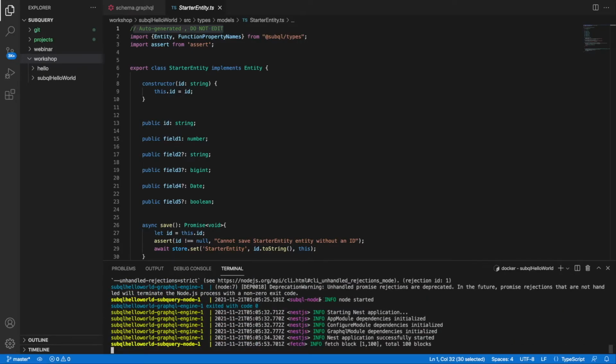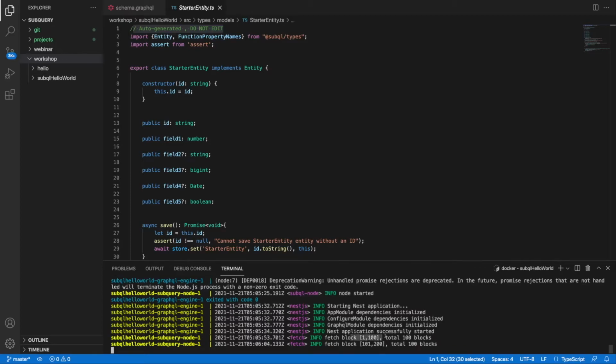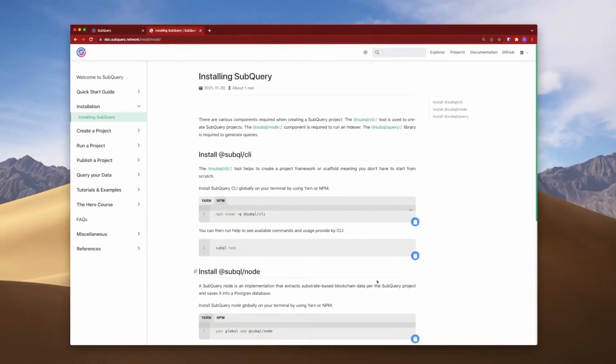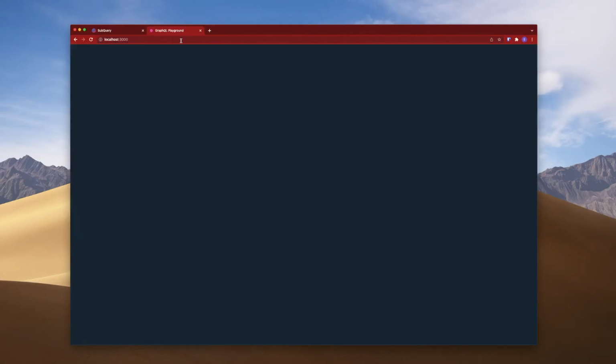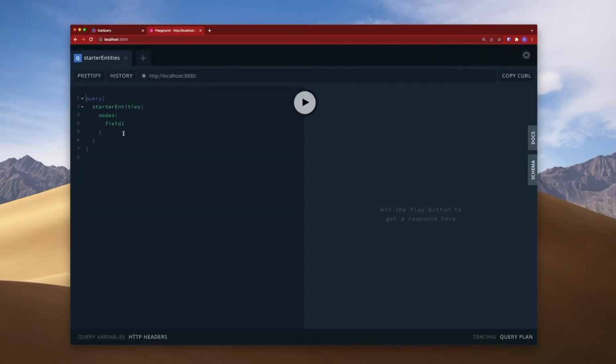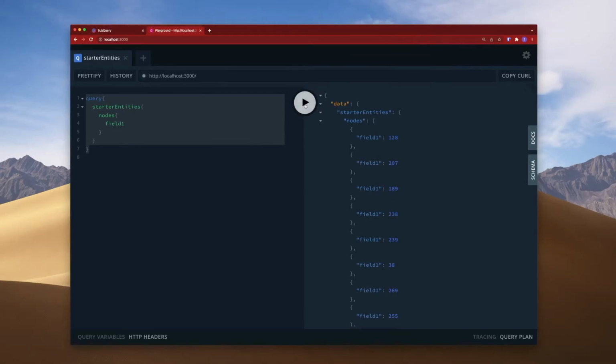Okay, so now we can see that the SubQuery node has started, and we're also fetching blocks as well. So that's a great sign. Let's now go ahead into the GraphQL Explorer, otherwise known as Playground, and we'll make our first query. To do this, you want to go to localhost 3000, and you should see here that I've actually got a query in cache, so it remembers this. And if I hit run, we're at 1 to 8.